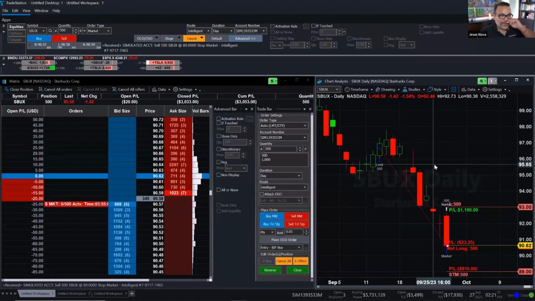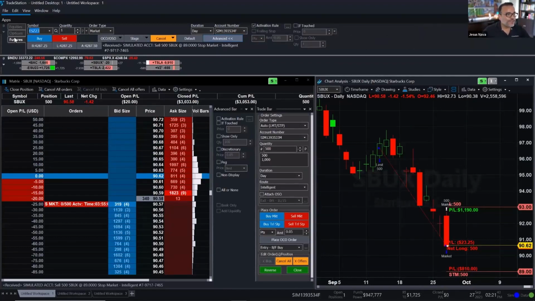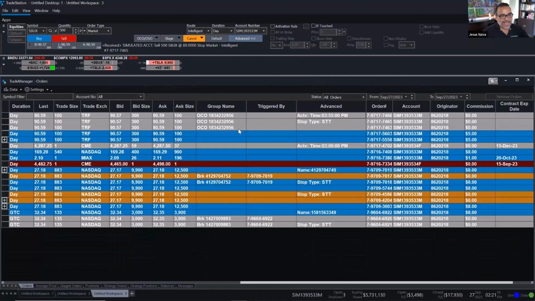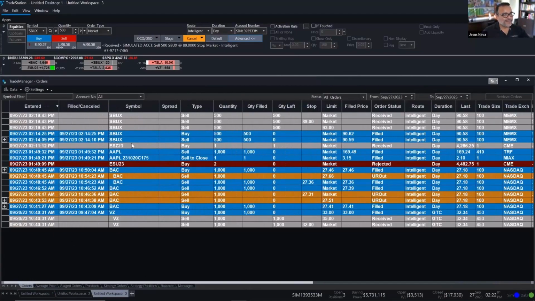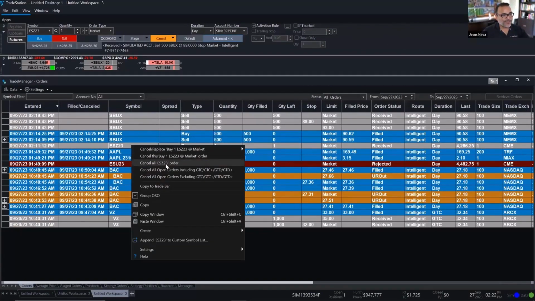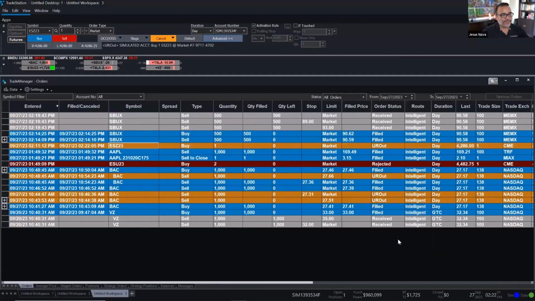Let me go ahead and set another type of order based on activation, but this time we're going to set it on price. Let's go here to my futures. All right, I already had the ESZ23. Let me go to my TradeManager and cancel my order for ESZ. I had it in there, so let's right click and I'm just going to cancel this ESZ order. All right, what I'm going to do right now is send an order for the S&P E-mini futures to trade one contract, but I'm going to do the following.